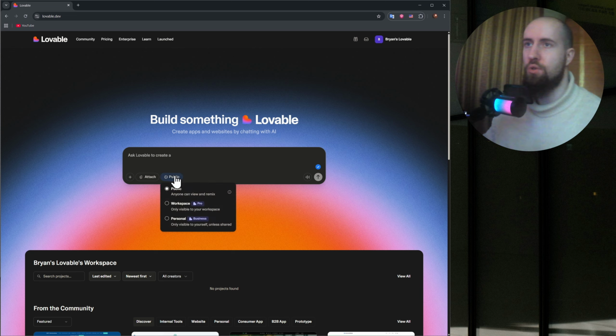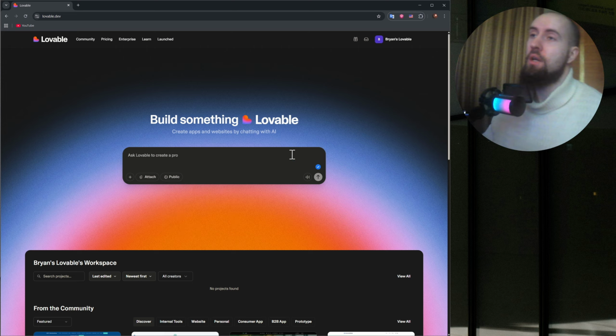So you can do it, and also you can set your project to have different visibility, for example, public, workspace, and personal. As you can see, you will need a pro or business subscription for this. And then the last two buttons we have, one of them is the microphone.